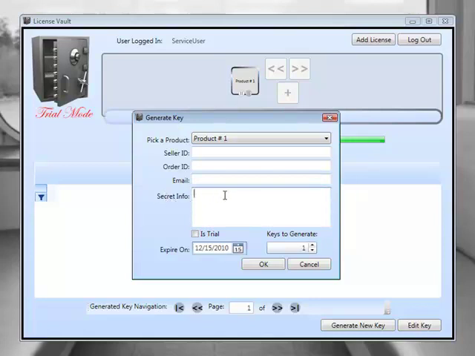Next you have something called a secret info. The idea behind that is that you can enter any type of information you would like to process in your program. When the validation process occurs in your application, a license is returned to your product. So within that license is the secret info, and so you can use that secret info when your application is running to process your program in some way that is affected by this license.